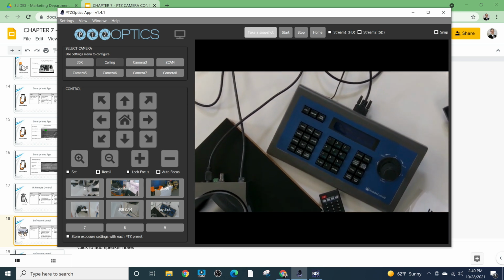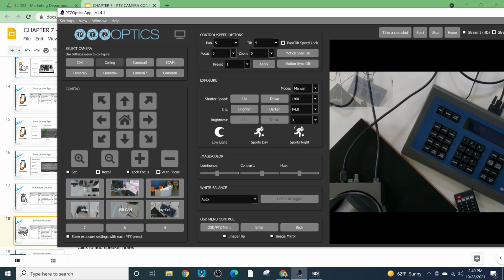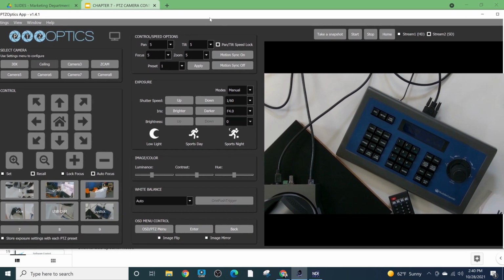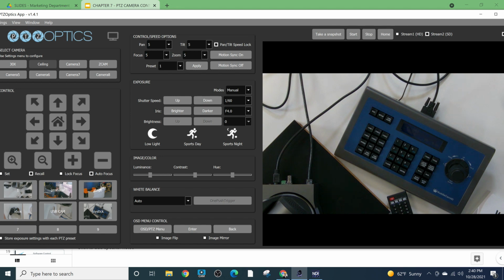But we have the option to take a snapshot, save that picture if we'd like. And then there's even a whole advanced section where we can adjust the shutter speed, the iris, the control speeds for presets and speeds. So that's why it's pretty slow. Might want to open that up. A lot of these more advanced features we're going to be talking about in the advanced features chapter.